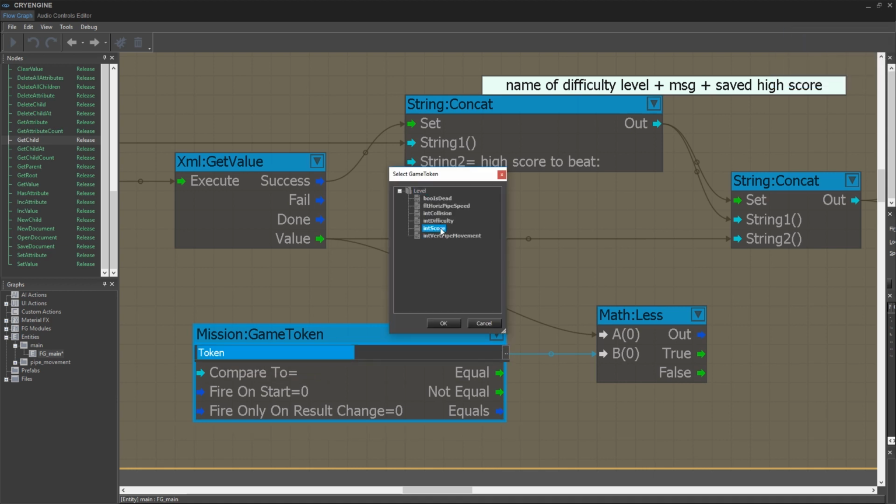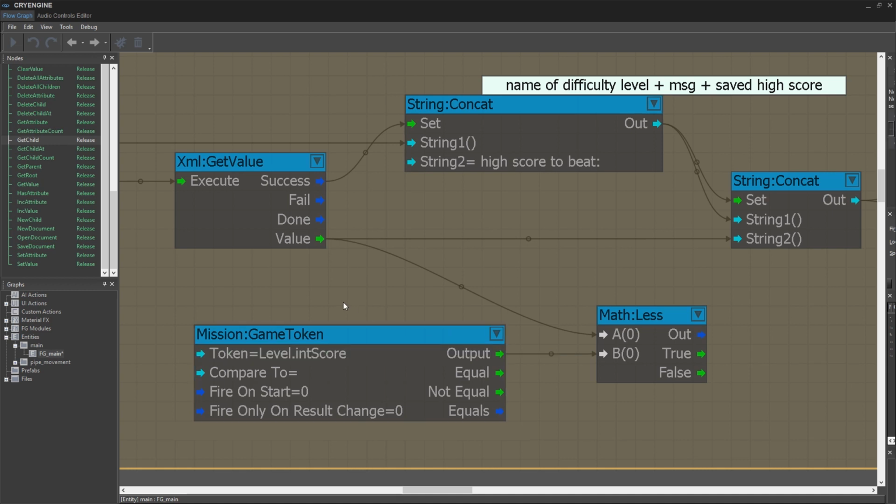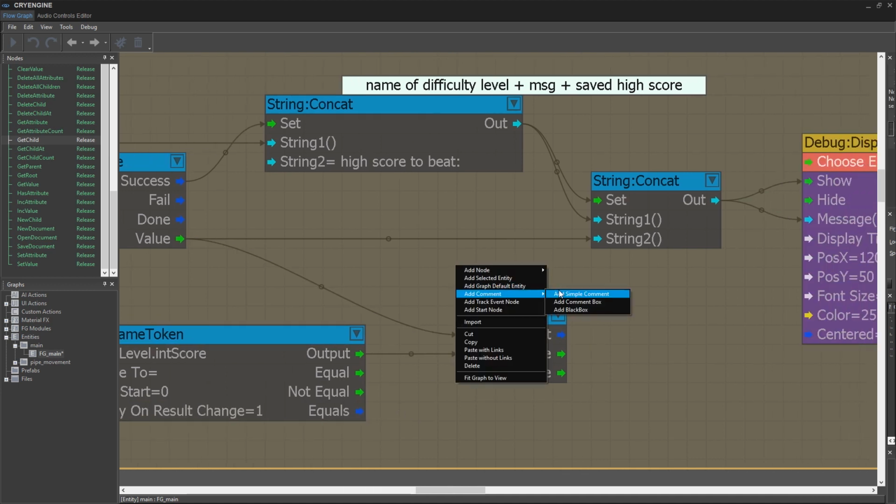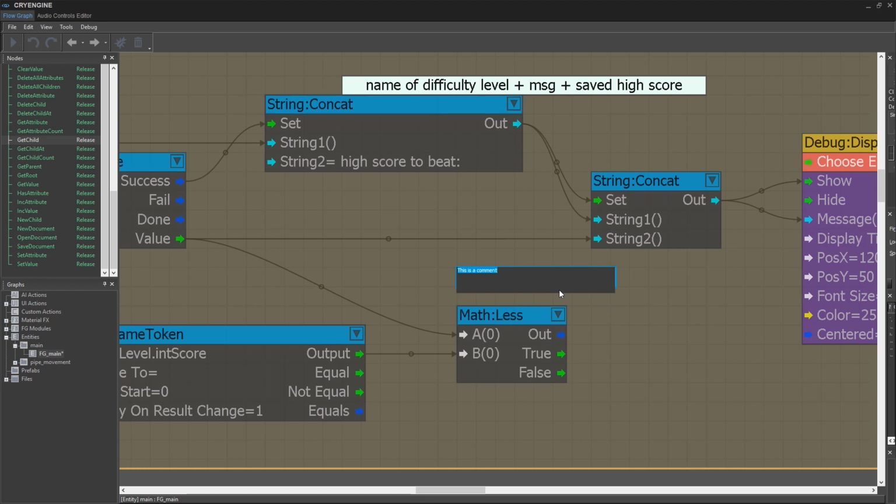Token is my current score. I can go ahead and do this. So what's my current score? And these things can be a little confusing which way the comparison goes, so I always encourage you to put a comment. That's the question I'm asking.